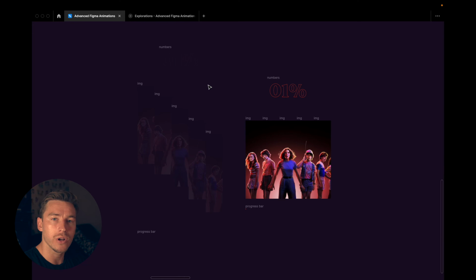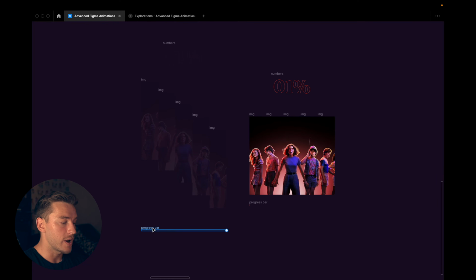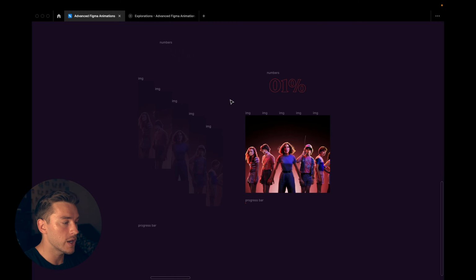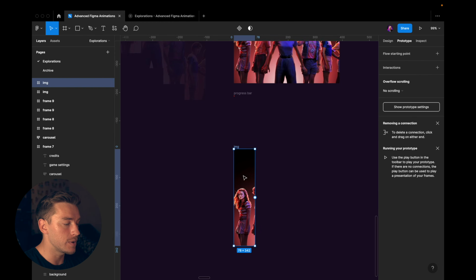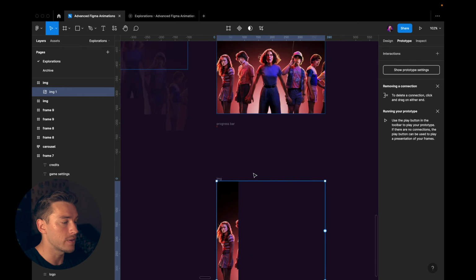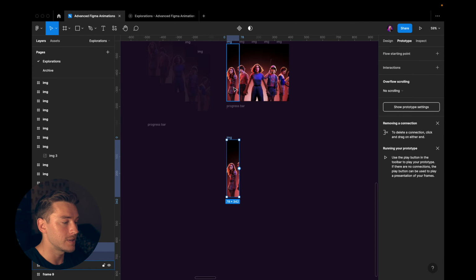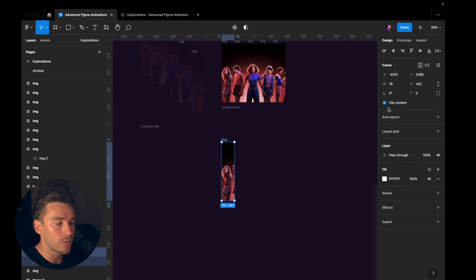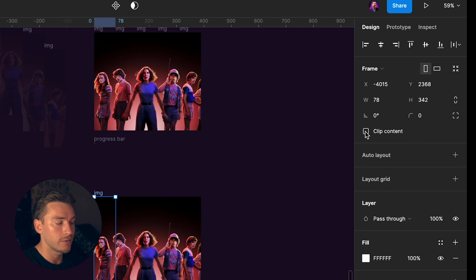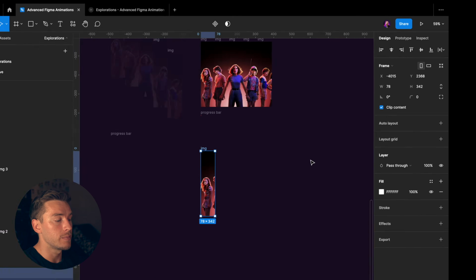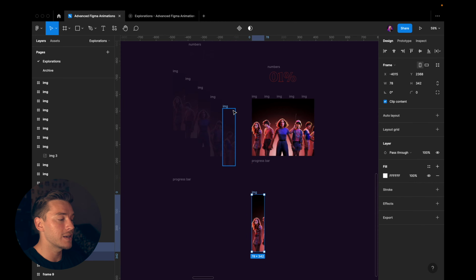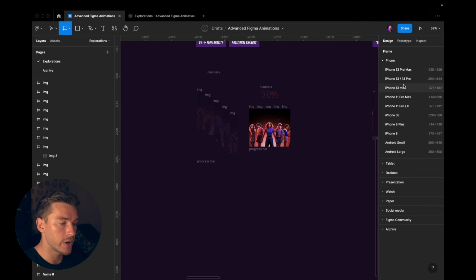Here we have the stuff we're gonna use in the frame. So we have the images, we have the progress bar, and we have the numbers. Now, before I create the frame and show the animation, I just want to show you that these images are just frames with the same image within them. So you can see frames with this same image that together form this full image. So if we click it, you can see that we have clip content checked. If we uncheck it, it gives us the whole image. But this thing is working like a mask, and that makes it possible for us to make this sequenced reveal of the images. Anyways, let's create a frame.